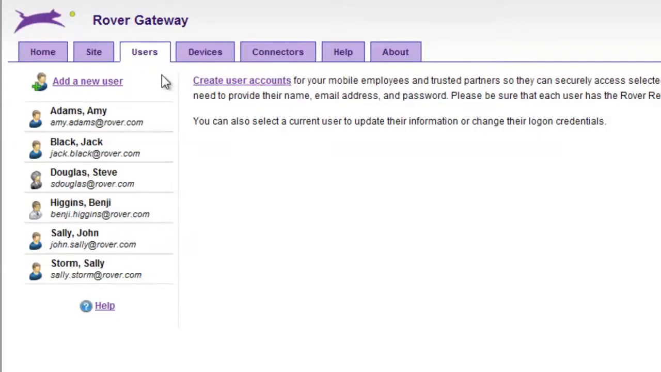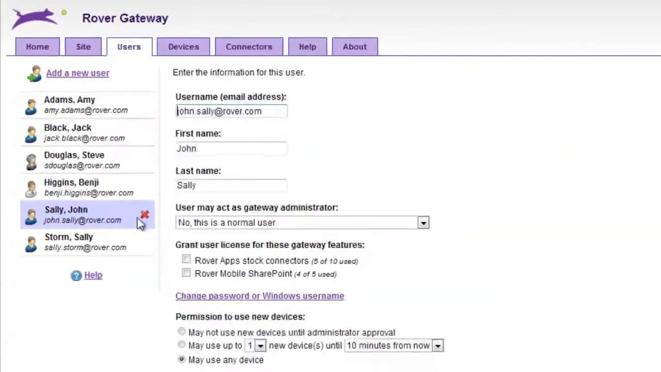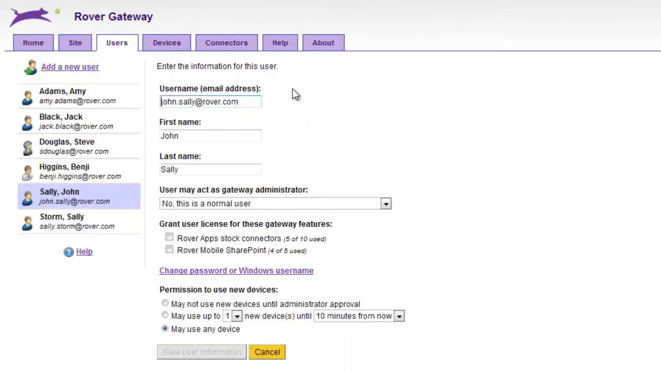Rover user accounts consist of an email address and either a Rover authenticated password or Windows username authenticated through Active Directory. Using a Windows username to authenticate allows Rover Gateway to leverage security and authentication already defined by an organization. For users without an Active Directory account, Rover credentials can be used to authenticate and secure Rover content. This combination makes Rover ideal for sharing information with both internal employees and external partners.